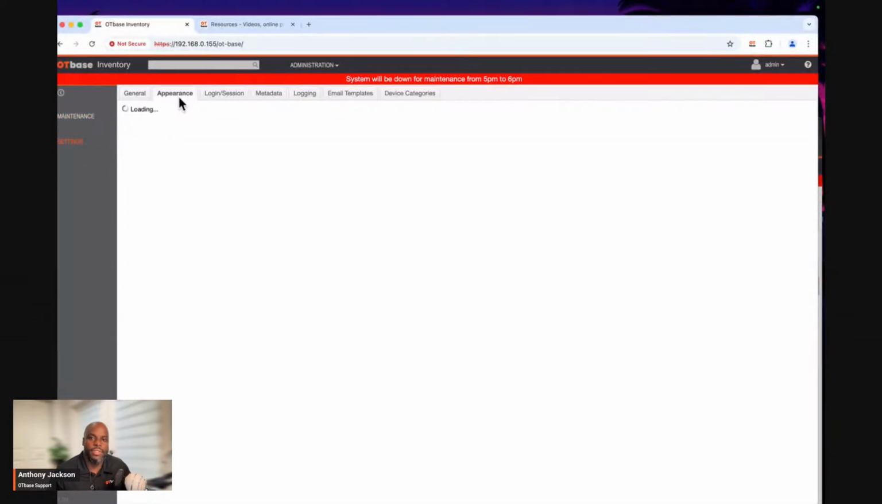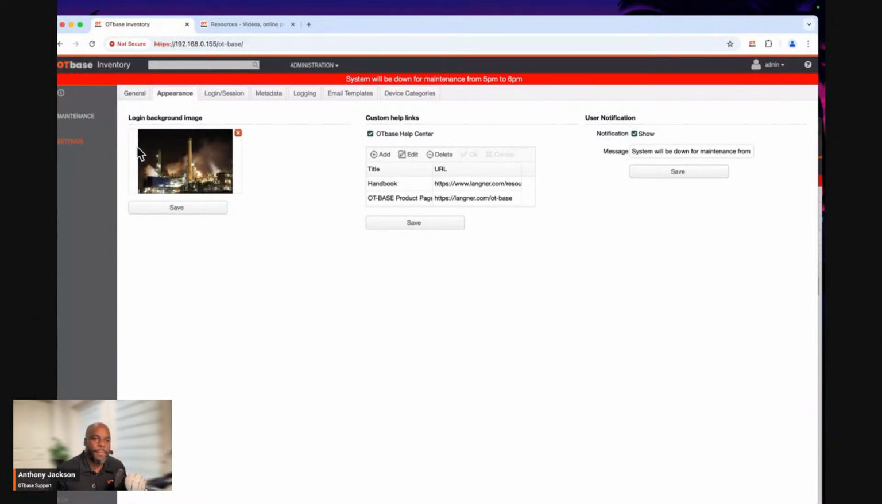Settings, appearance. All right, so far we've added a background image to our custom installation. We've also added a custom link to our help custom links here. You can see that. And then I've showed you how to add a system notification for all of your users. So that's one aspect of customizing. Those are several aspects of customizing your OTbase installation that are simple and easy to do. And speaking of simple and easy to do, we have a whole host of other simple and easy things that you can do here within OTbase.